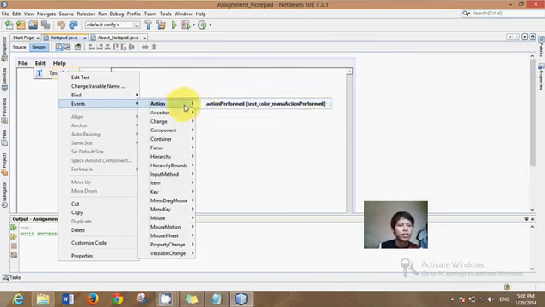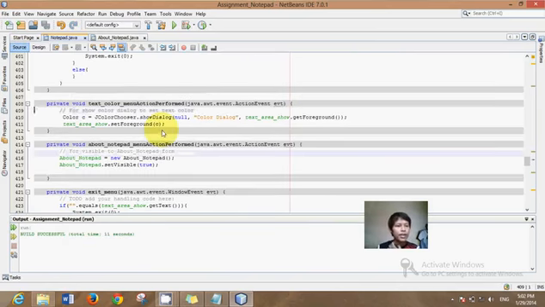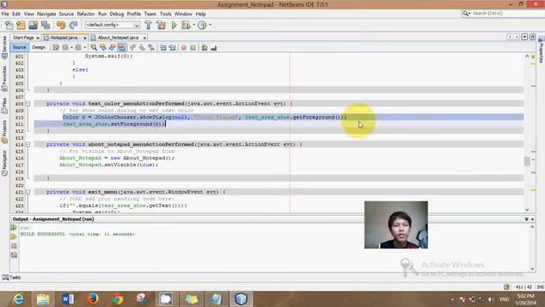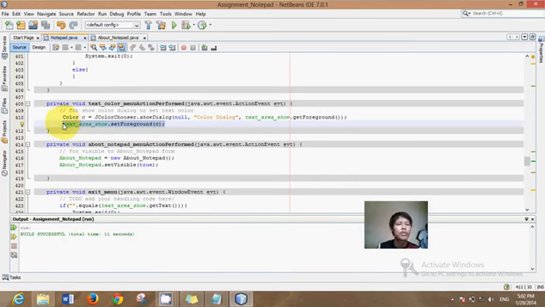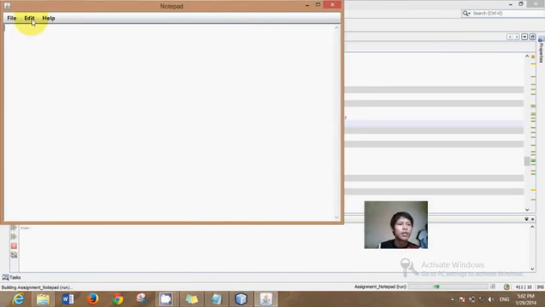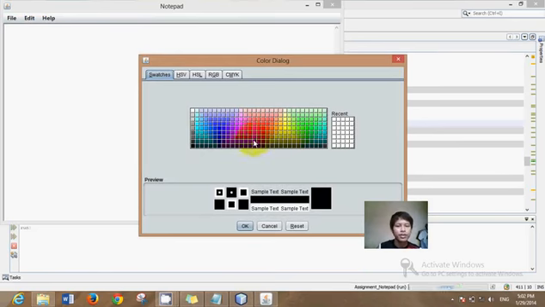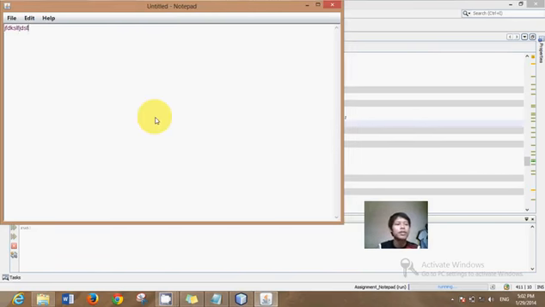Okay, I explain in the code first. In this code, it has only two lines. The first line means you just call the color dialog, and the second line is that you have to show the color dialog. Okay, let me show you the code. If you want, go to edit, text color, and go to the purple color, and okay. When you write the text, it will change to the purple color.